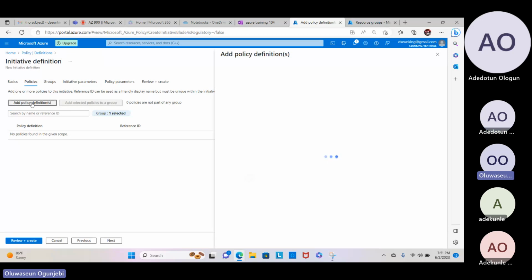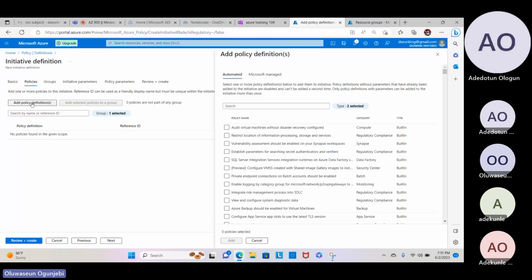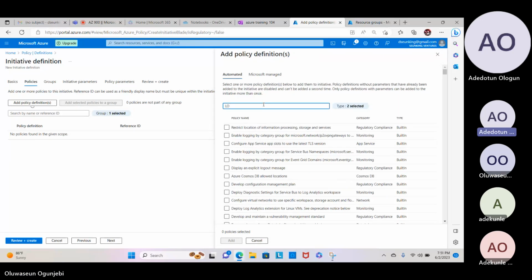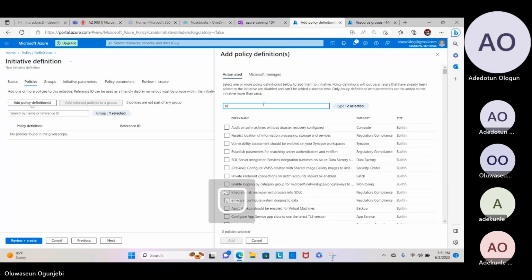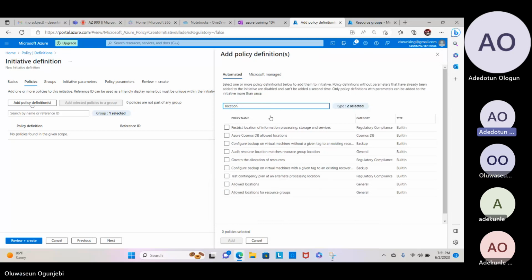Then type location, in small letters. Click on allowed locations, second to the last. Add. Yes, click on that.